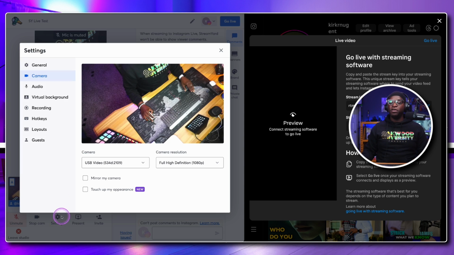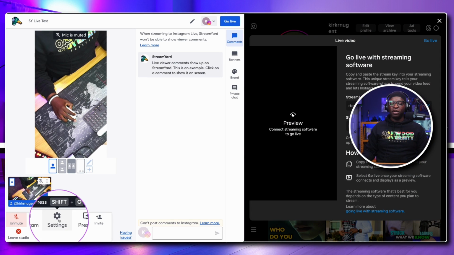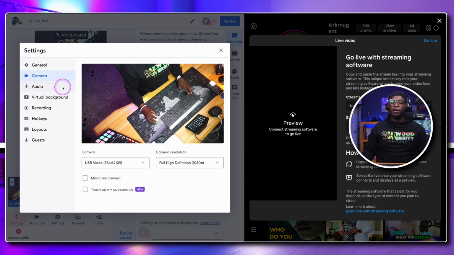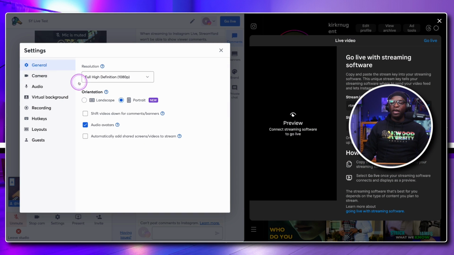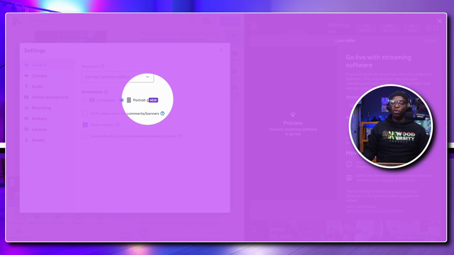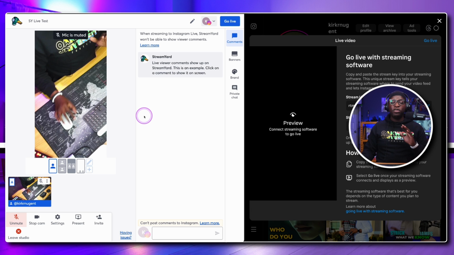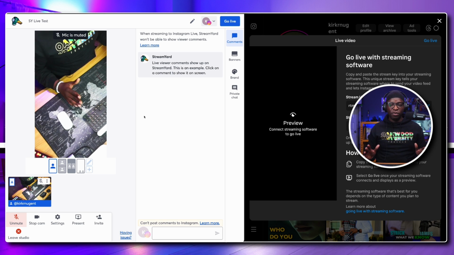But if you, for some reason, get into the studio and you have the wide version, you just want to go to settings. Let's do that again. Right here at the bottom, you want to go to settings, then go to general, and select your orientation right here. If it was on landscape, you'd want to select portrait. You want to do those things before you click live because you can't change them once you go live.